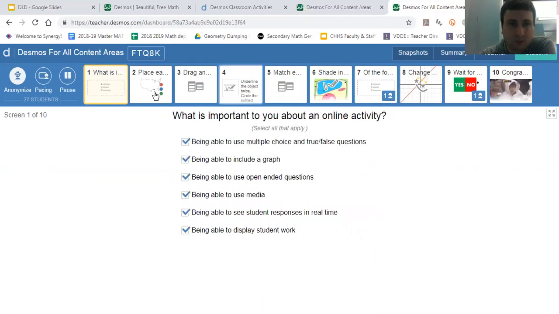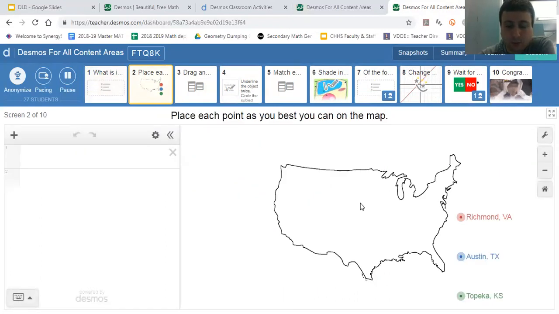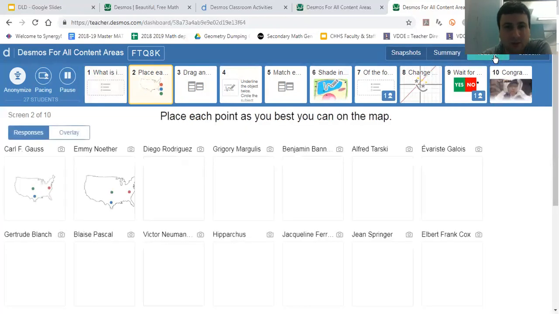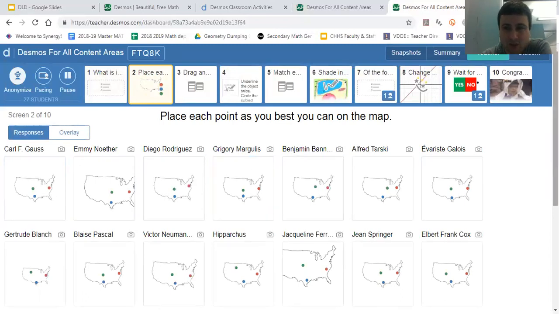So we go back to student view and work on slide 2. So here I've actually used the calculator to create a problem where we're going to drag these little points to where we think these cities are. So just kind of a little hack of using the calculator in a way that helps us in other subject areas.